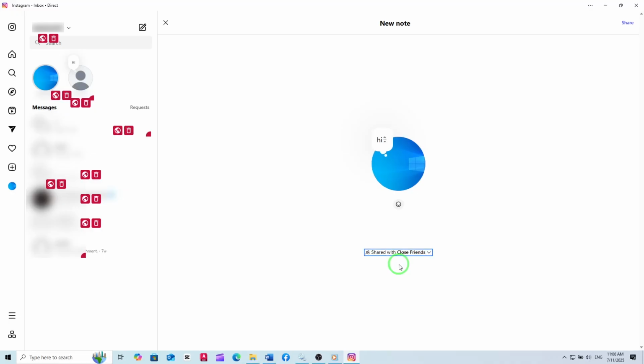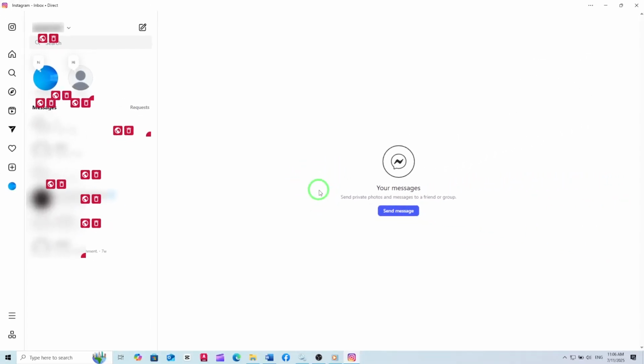Finally, once you're happy with your message and have chosen your audience, click Share. Your note will now be visible exclusively to your close friends on Instagram. They'll see it when they check their Messenger or Note section, making it a quick and easy way to stay connected with your inner circle.